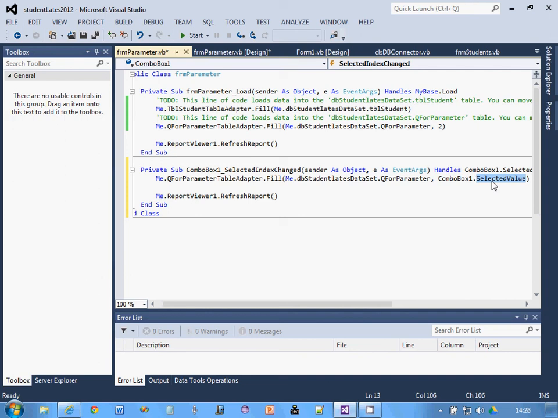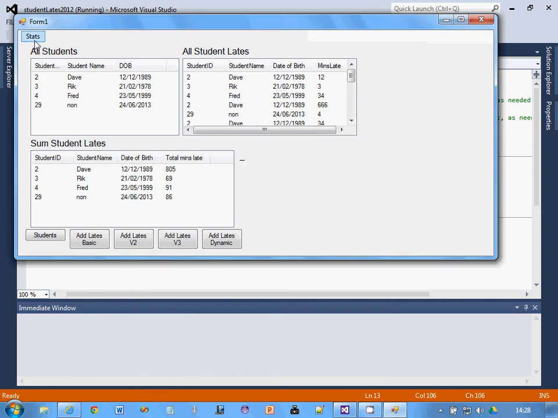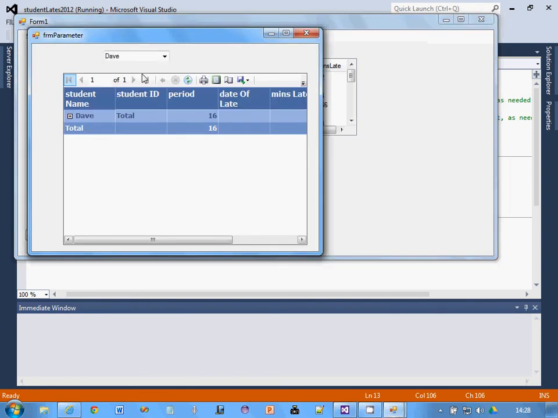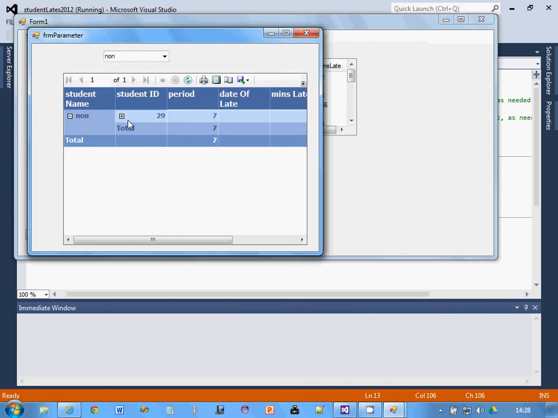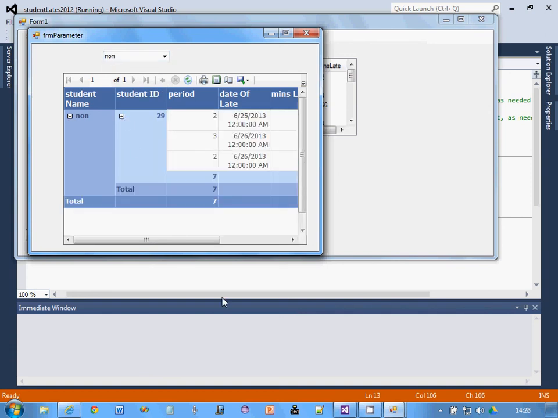So now run this again. Okay, we have Dave, Rick, Fred, none. So it's all working lovely. Okay, so that's basically how you create parameters. You can also use more than one field, or you can use dates as well. And that is it.